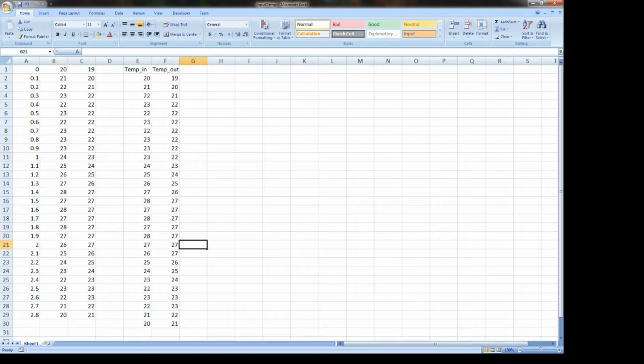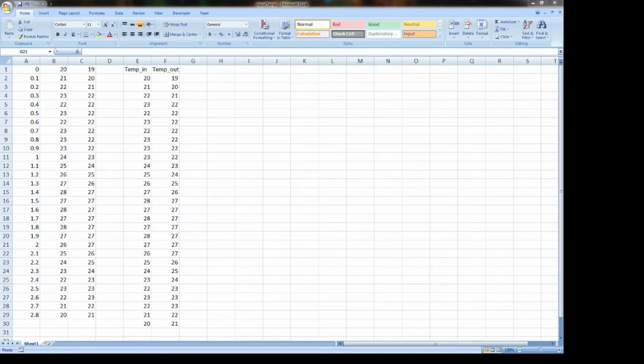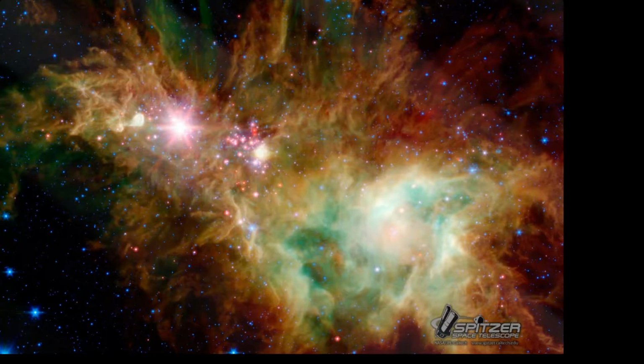Let's see what happens. This is the input signal. As you can see we have some oscillations here, then we will have an increase until 28, again some oscillations, and then a decrease, again one small oscillation, and then back to 20. So let's see how we can solve this. We will just go to Simulink and create a model.